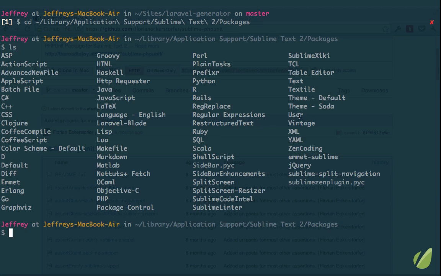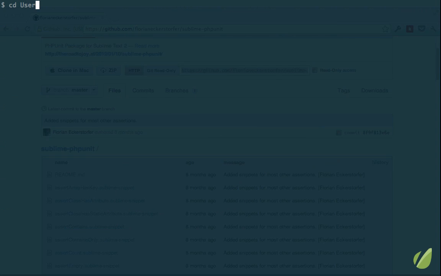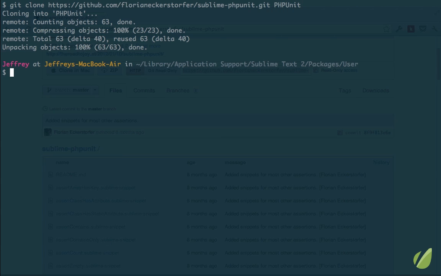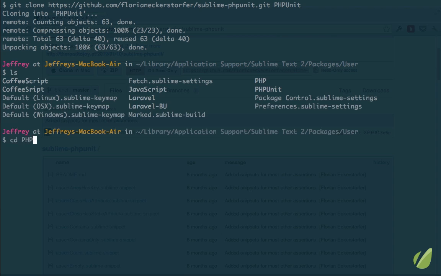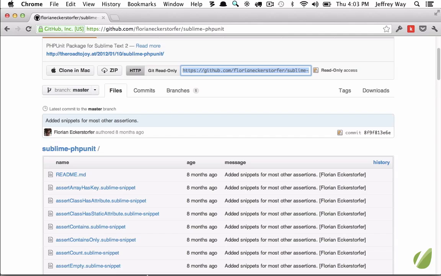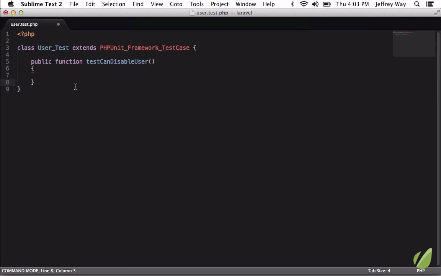Within here, we need to switch into the User directory. So cd into the User directory. Now, assuming that you have Git installed, I can run git clone. I paste in the URL, and we're going to call it PHPUnit. And that's it. We now have that PHPUnit directory. If I list the files, there's all of our snippets. So now I have free rein over all of those snippets.